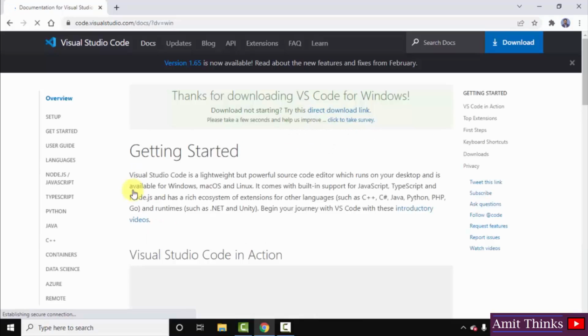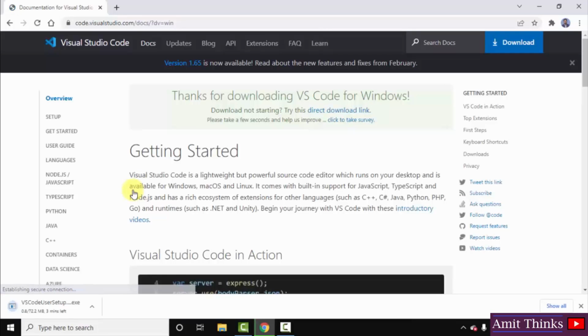Download for Windows. Now download started. Here it is. It's only 72 MB. Let's wait for a few seconds. Here you can see the setup downloaded exe file. Now double click on it to install. Minimize this.